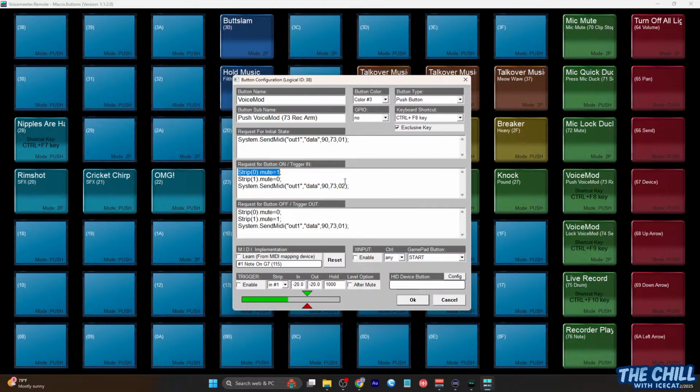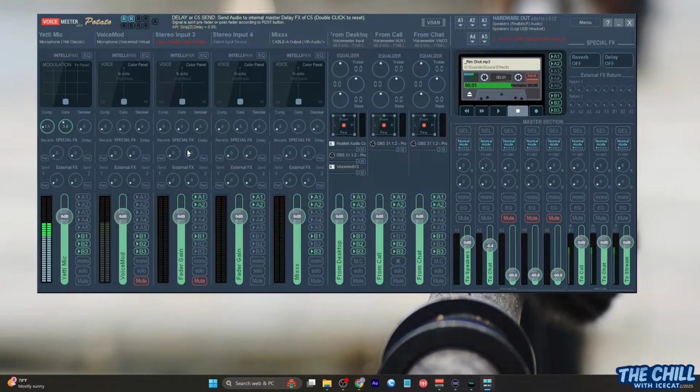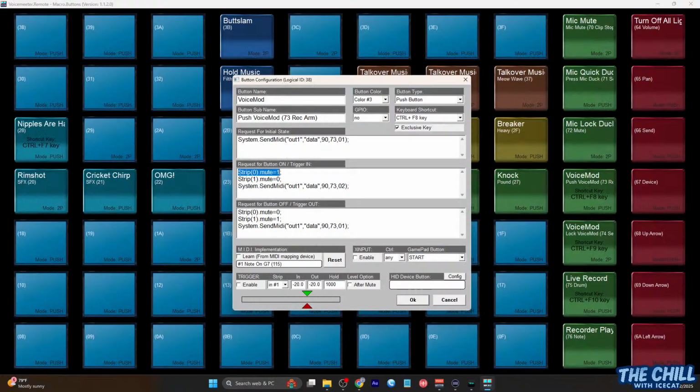And then strip 1, which if we look at my Voicemeeter here, you can see this is strip 0. So strip 1 is where my Voicemod is. And we are telling strip 1 to mute 0, so we're telling it to unmute. So this is mute, this is unmute. And then we're doing the exact opposite, or we're flipping that. And for the off position, we're telling strip 0 to unmute, which is my mic, and strip 1, which is Voicemod, to mute. Pretty easy, nothing too difficult.